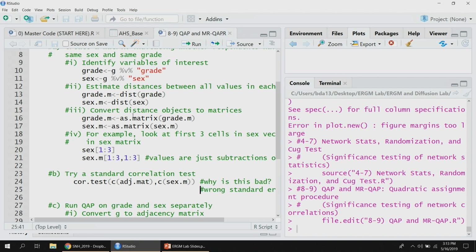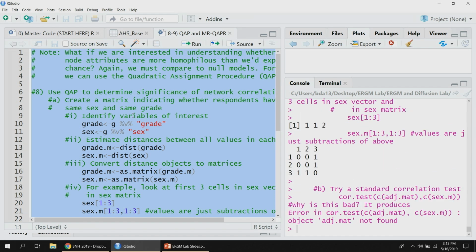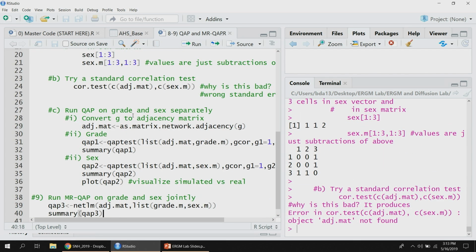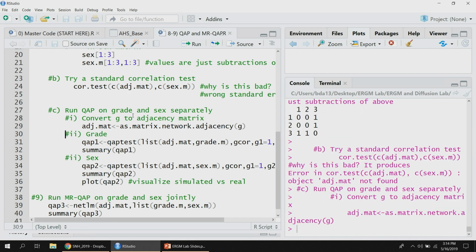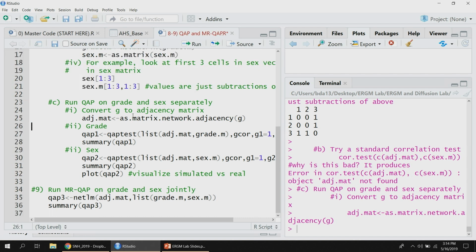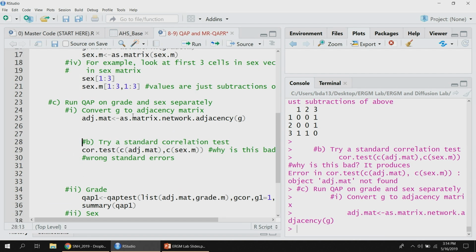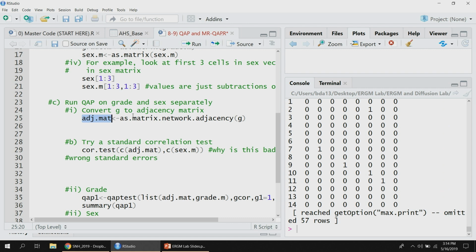All right, so I guess I didn't create the adjacency matrix. Oh, I make it right down here. So I create the adjacency matrix right down here, so really we want to slide this down. We create an adjacency matrix from the network we already had. It's a matrix of whether or not you're tied. If you're tied, you get 1. If you're not tied, you have a 0. Most of the values here are zeros.